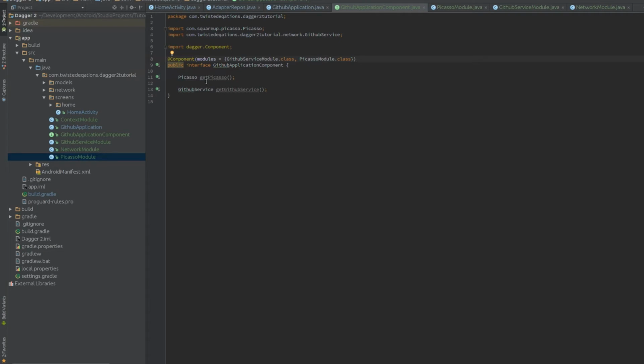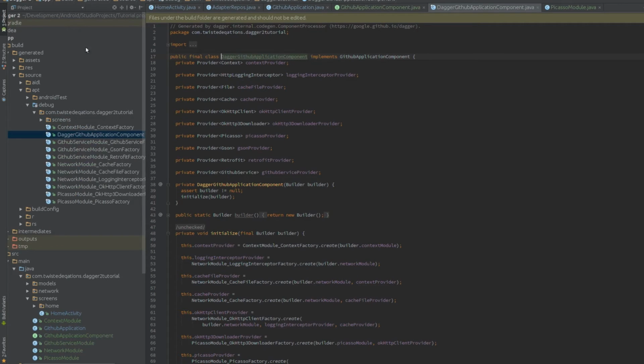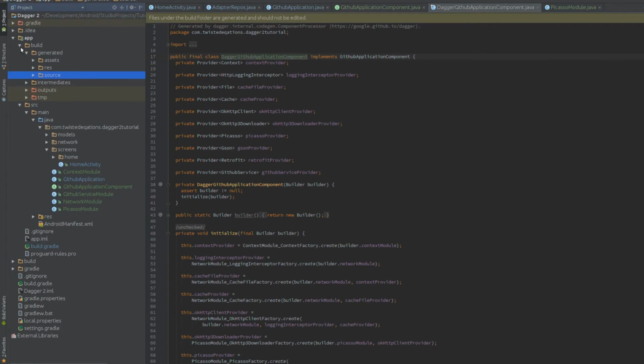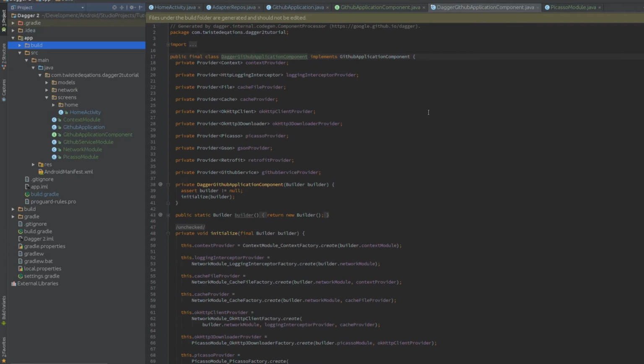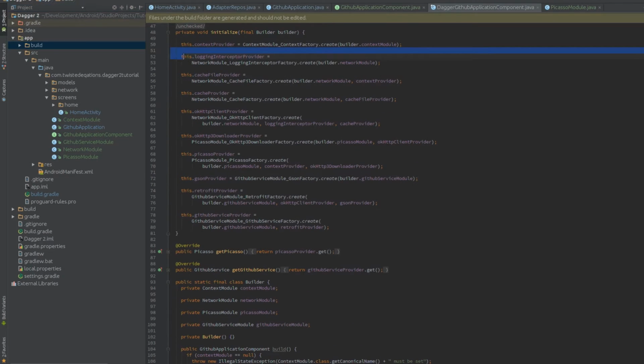Well, you'll notice here we have all this generated code. If we look at where this file actually is, it's inside our build folder in here. So it's generated all these extra code files. Now the code itself in here is a little bit complicated, but it's not too bad to follow. Basically you have providers which return your actual dependencies, and Dagger has figured out the correct order to initialize everything.